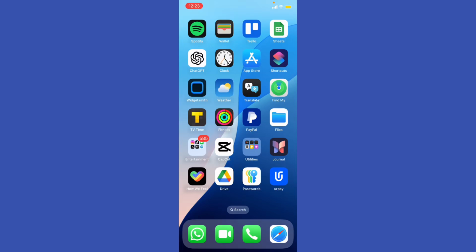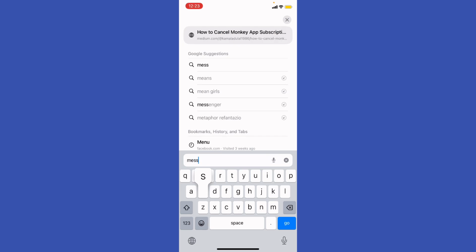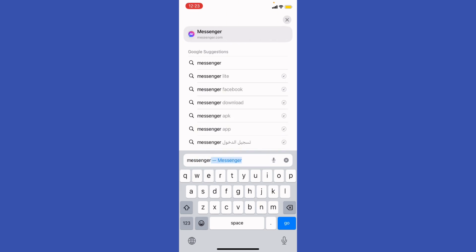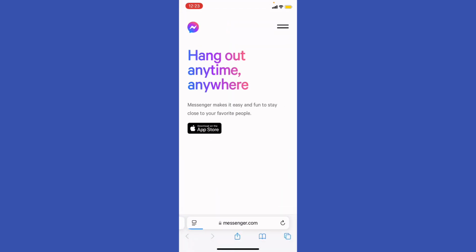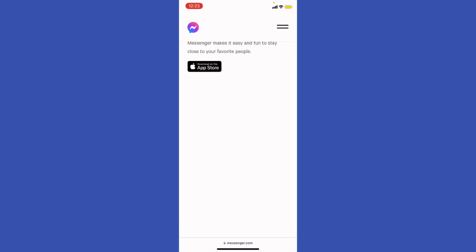How to retrieve deleted messages on Messenger. So, first of all, what you need to do is go ahead and check the archived chats. Tap on your profile picture and select archived chats. Deleted messages may be archived instead of permanently deleted.